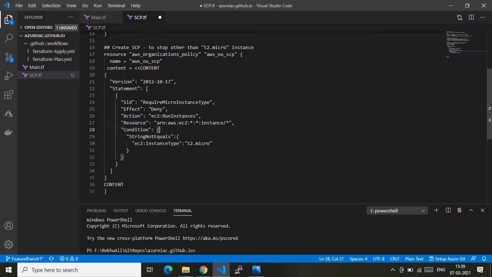If that is the situation, then it will check the conditions: is the ec2:InstanceType equal to t2.micro or not? If not, block it. If it is t2.micro, then allow it. That's what this policy does. That's just a simple policy.